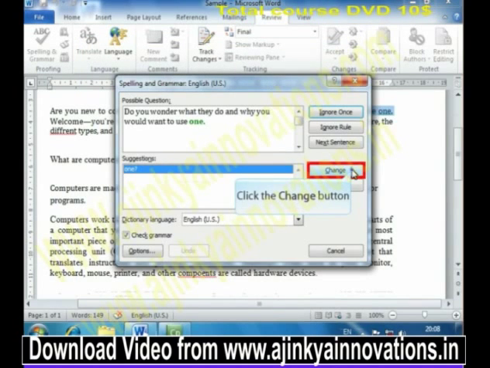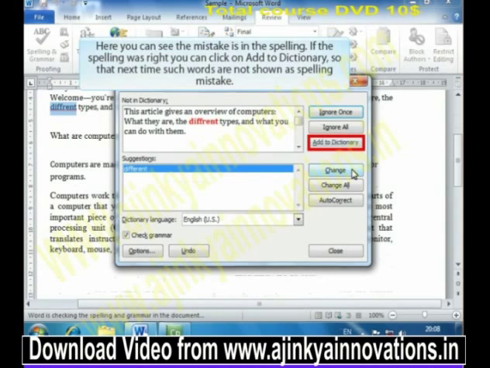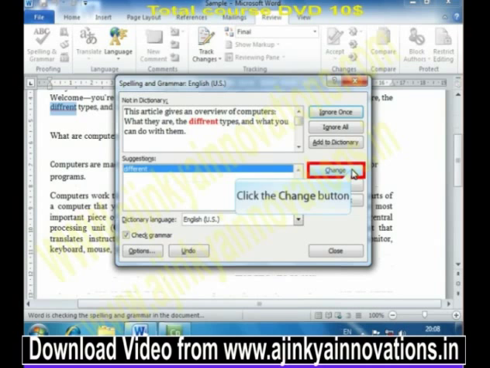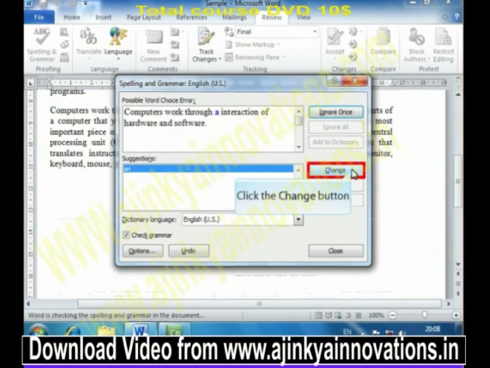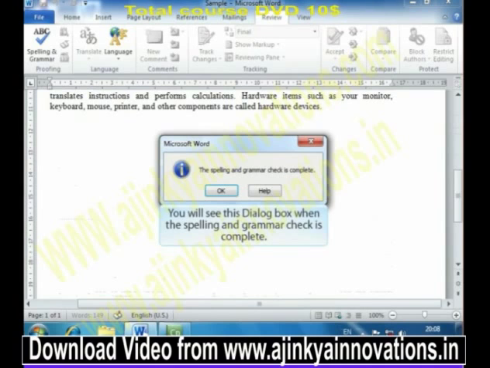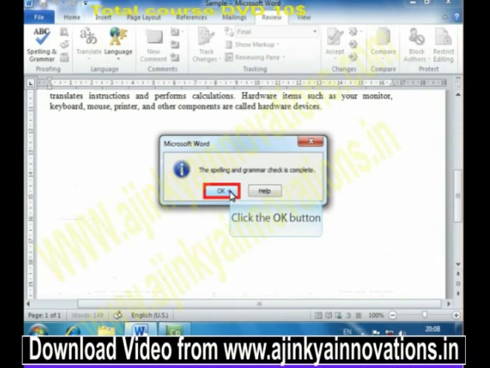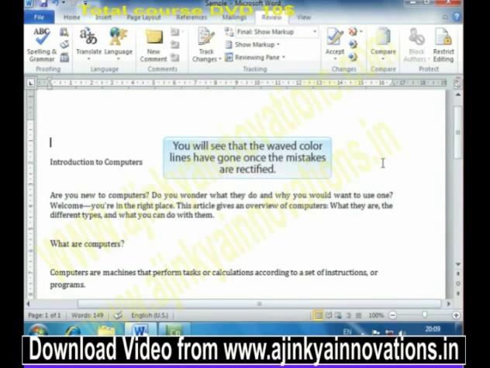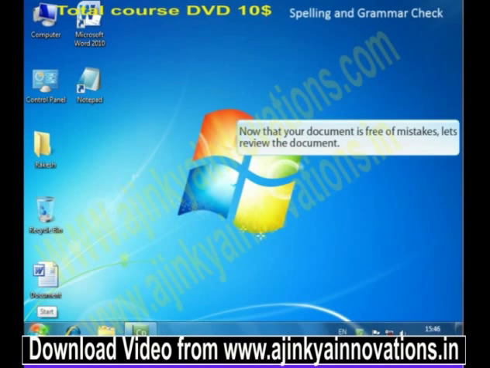Click the Change button. Here you can see the mistake is in the spelling. If the spelling was right, you can click on Add to Dictionary so that next time such words are not shown as spelling mistakes. Click the Change button. Click the Change button. You will see this dialog box when the spelling and grammar check is complete. Click the OK button. You will see that the waved color lines have gone once the mistakes are rectified.